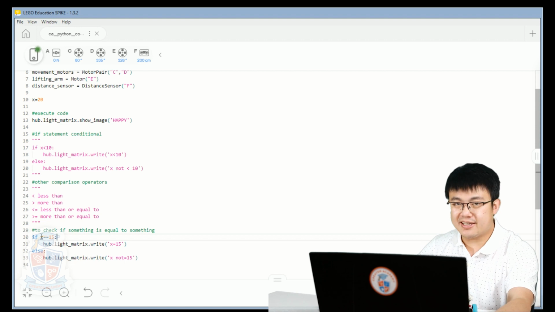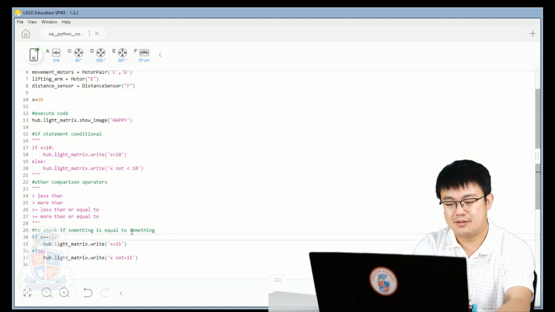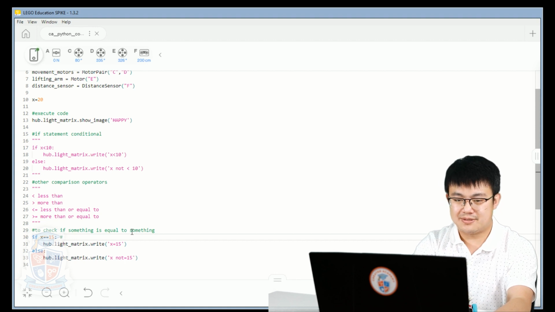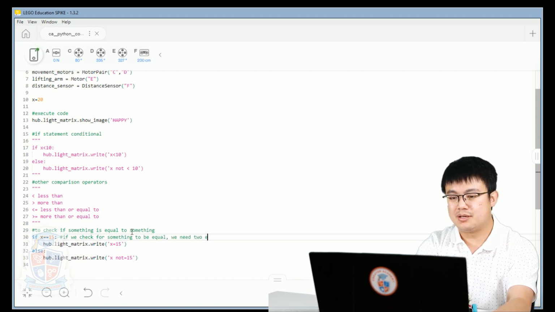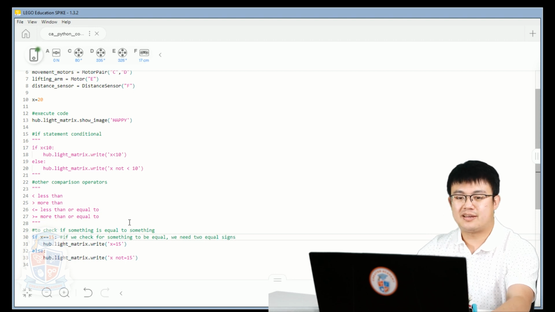But if we are checking if something is equal to something, we can't use the same symbol, because otherwise Python will go crazy and doesn't understand. So that's why we have to have two equal signs to check if something is equal to something. So here I'll just comment, if we check for something to be equal, we need two equal signs. Okay, very important. A lot of people get caught out by this. So that's how you do it.